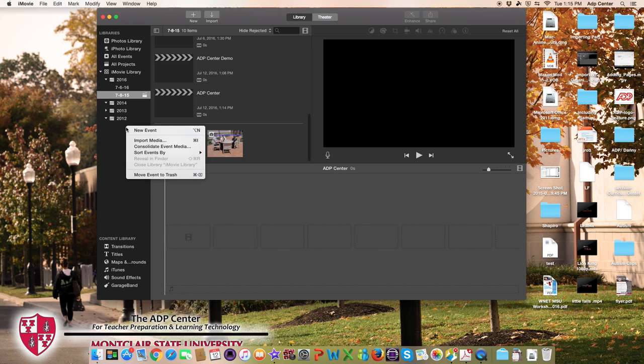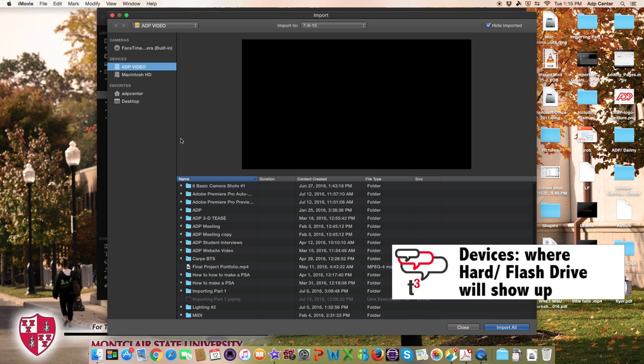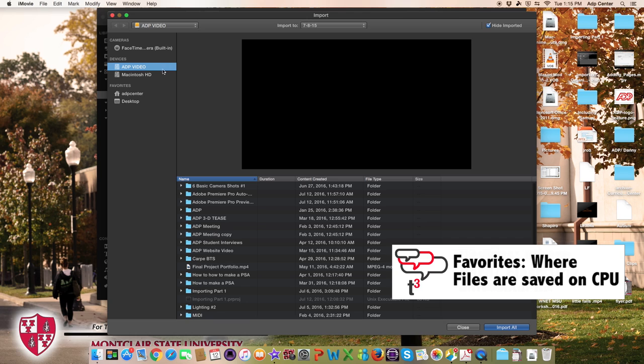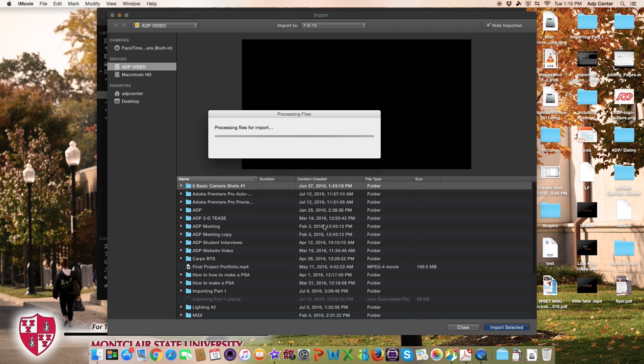Just click the import button or right-click with your mouse. Once import is selected, it will prompt you with a new window. Under devices, you'll see your flash or hard drive with the content you have stored. Under favorites, you'll see desktop where your content that was saved into your folders on your computer. Whichever one you select to import, just double-click or click import select, which is the flashing blue button.